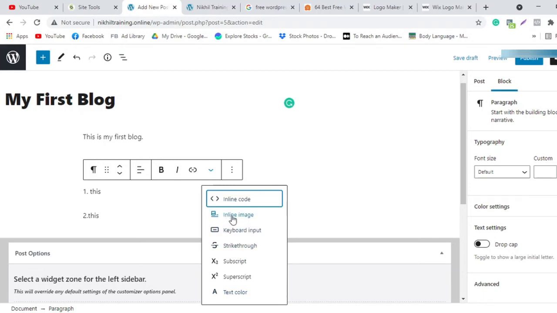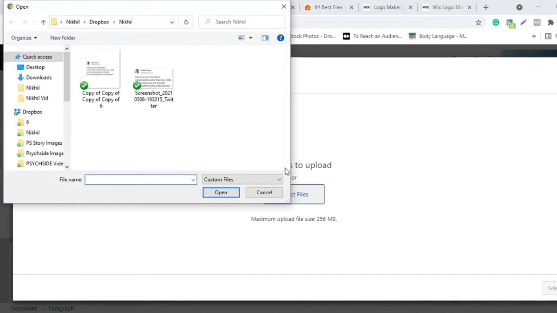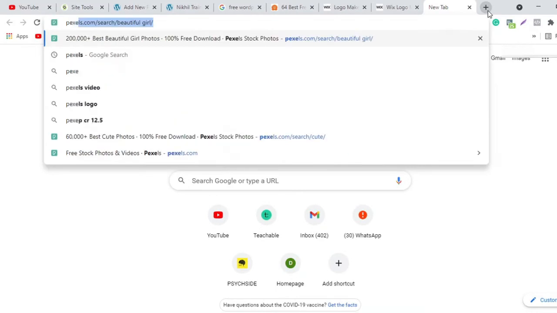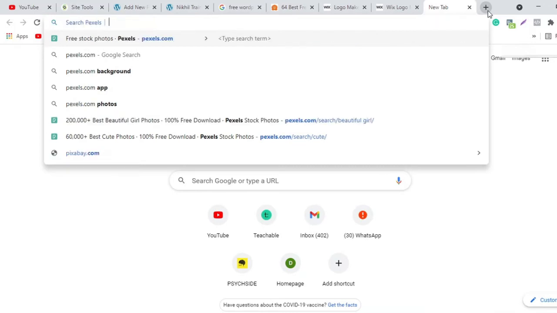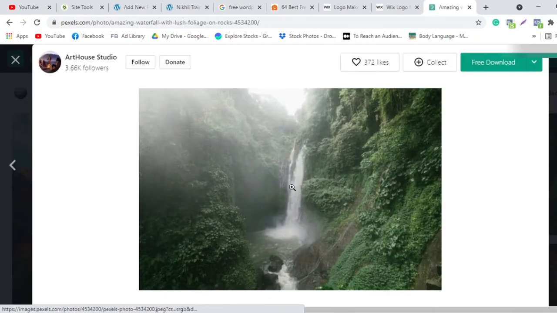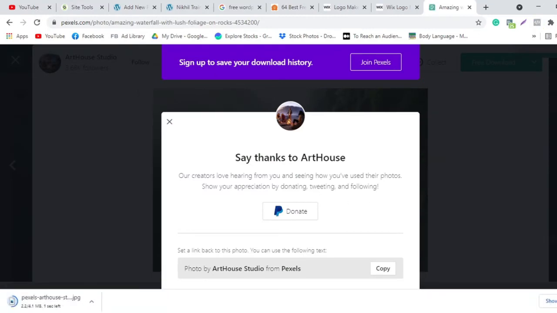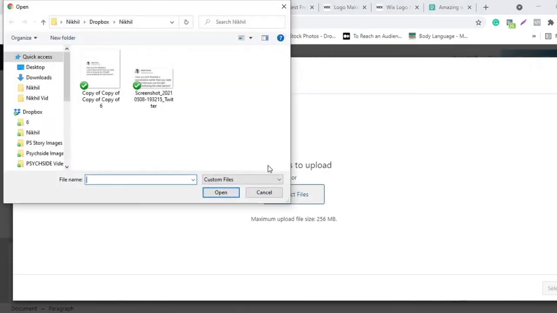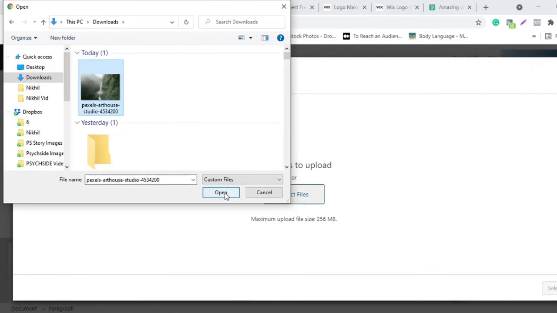So you can put the image also, select the image, and whatever image you want to put. Right now let's download an image. You can go to Pexels, from where you can download free images, pexels.com, and let's say nature. We want a nature image, and I'm just taking a random image for now. Let's free download. Got the image, download it, and come here, select the image from the downloads, and this is the image. Done.